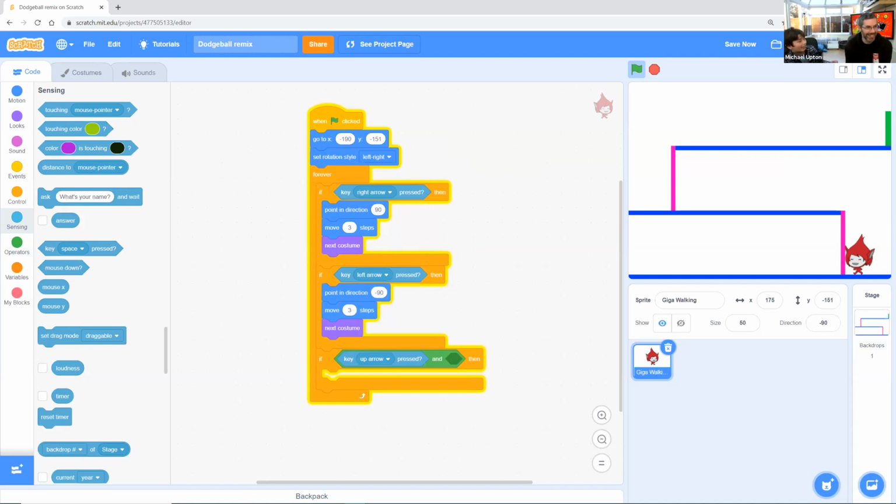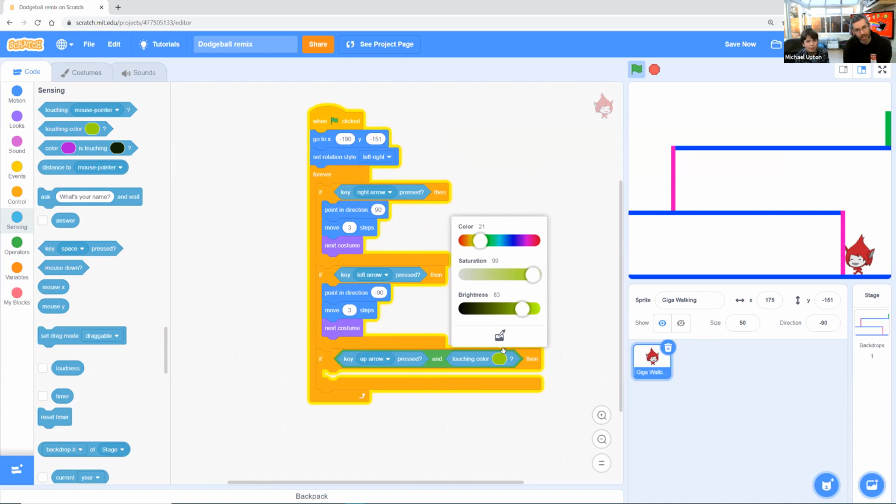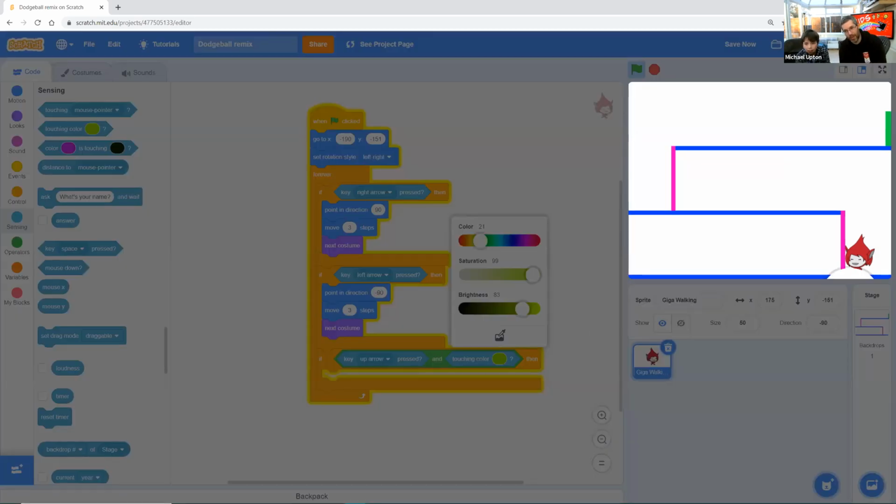I just guessed that, okay? And if we're touching the colour pink, so if I'm touching colour, click on the colour. You can use that dropper to select the colour from here. I don't want it to be hair red. No, you find the pink and click on the pink. Right. It's very hard. There we go.